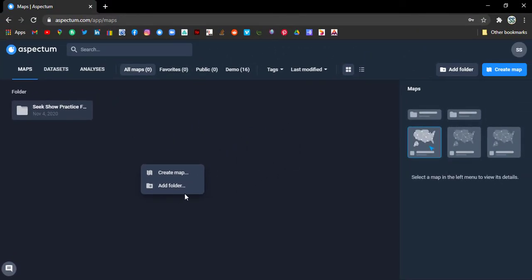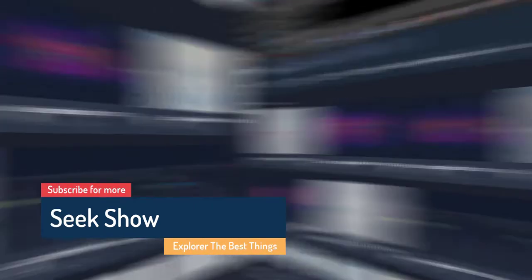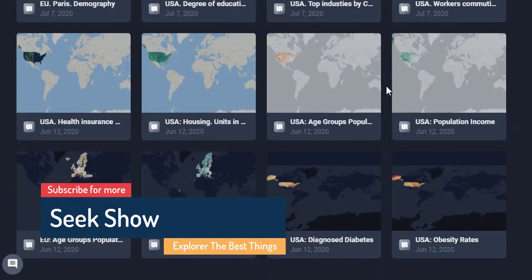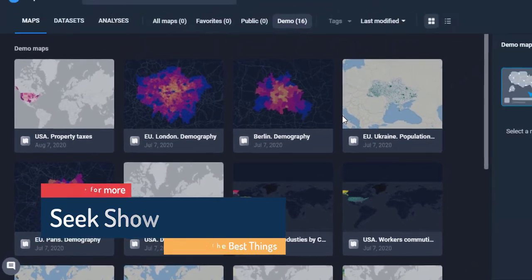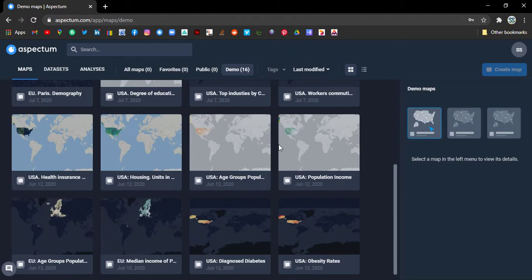Right, I will show you how to create a simple map in later tutorials, but today I'm going to show you some other things that you can do and some other things that you can practice using these demo maps. Let's go to these demo maps. Here you can see we have been provided 16 different demo maps which are free to use, free to practice anything. If you want, you can edit these maps.